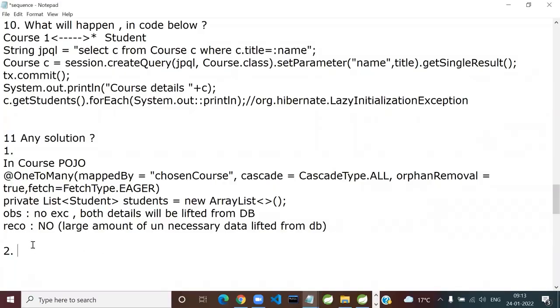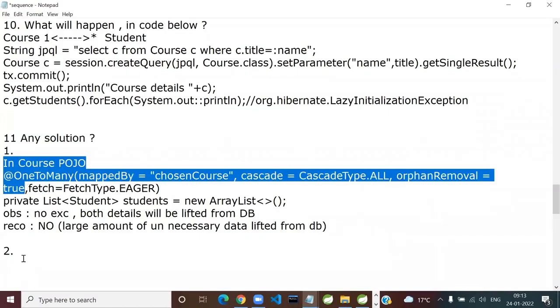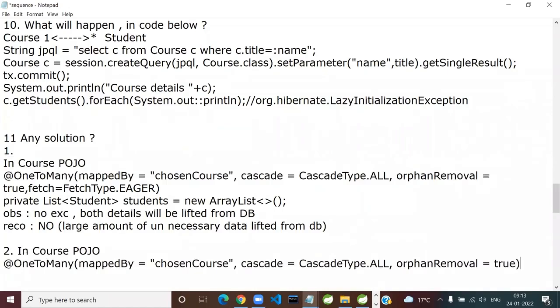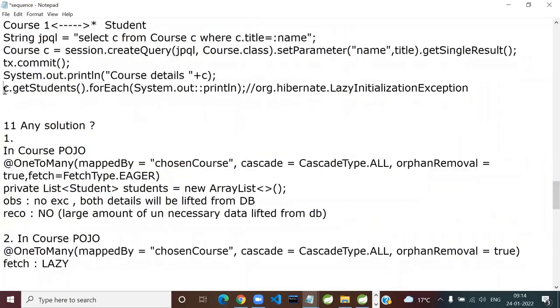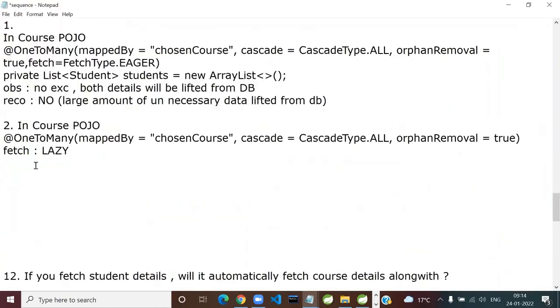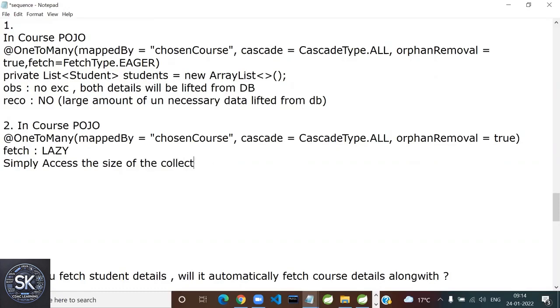Okay. So that is the thing. Now I'm coming to the second solution. So now again, what is it we are going back to? We are going back to this. So what is the default fetch type? So here fetch type is again lazy. But the whole problem was coming because you are trying to access this unfetched data outside the session. So what is the solution? Simply access. Do I have to access the entire collection or simply access the size of it? So I'll say simply access the size of the collection. Which collection? The student collection.